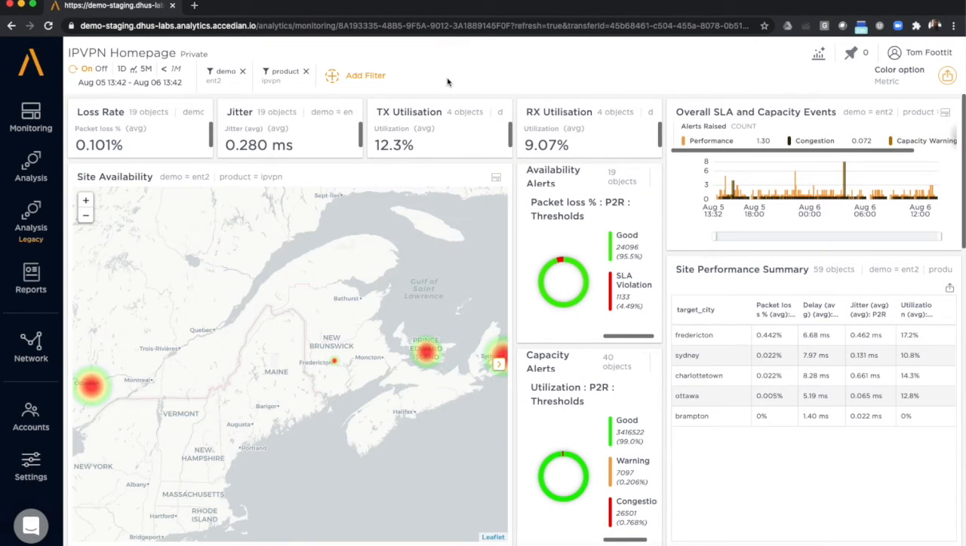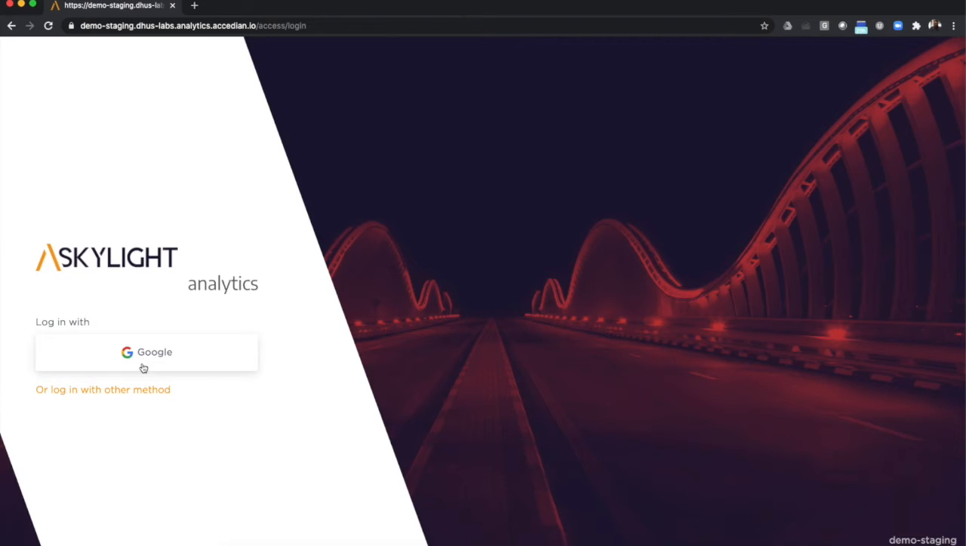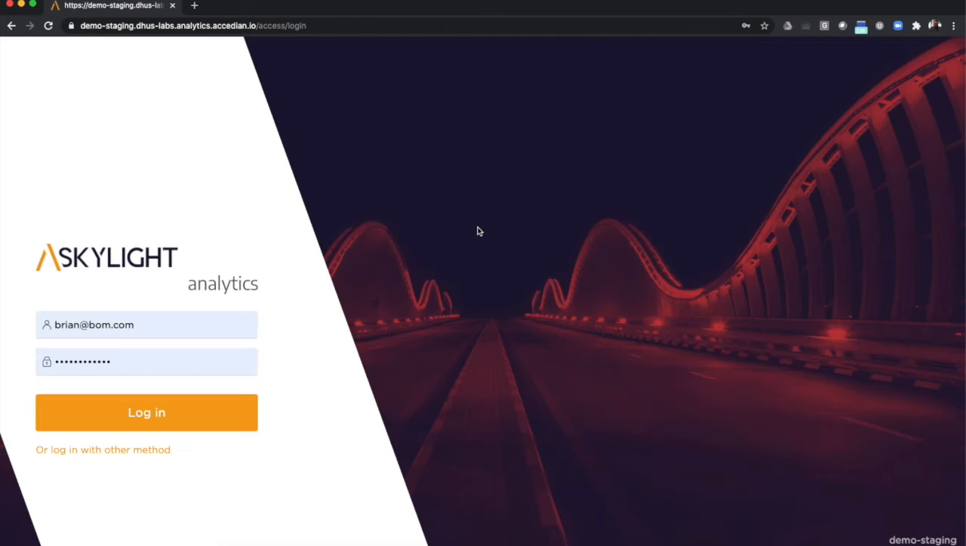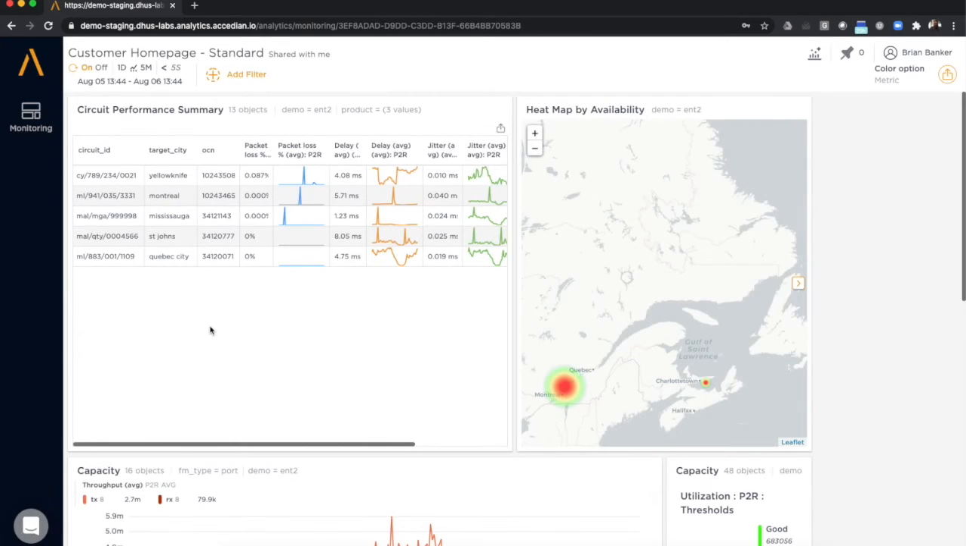Now let's look at this from the potential perspective of a customer. So I'm going to log out, and I'm going to log in as a user. In this case, and this is potentially a customer from a bank coming in looking at their circuits. In this case, they would land on the same standard dashboard, but in this case, it's only showing the circuits that belong to them and their bank.